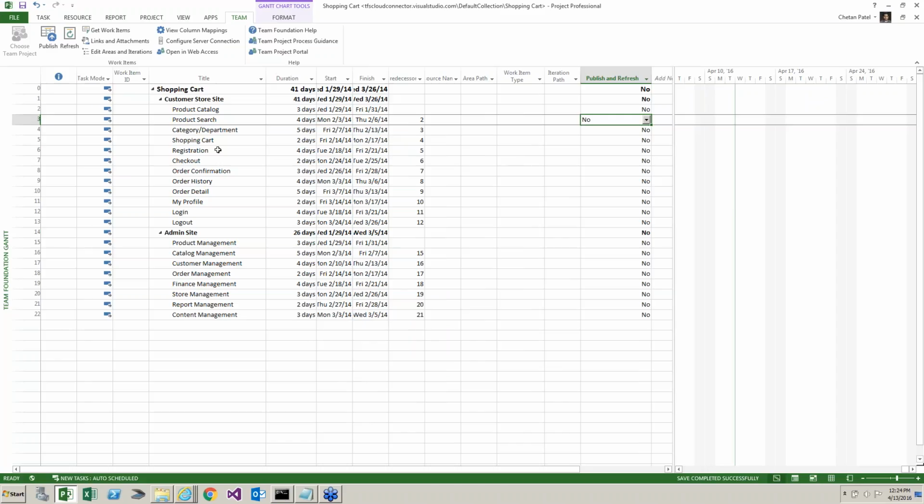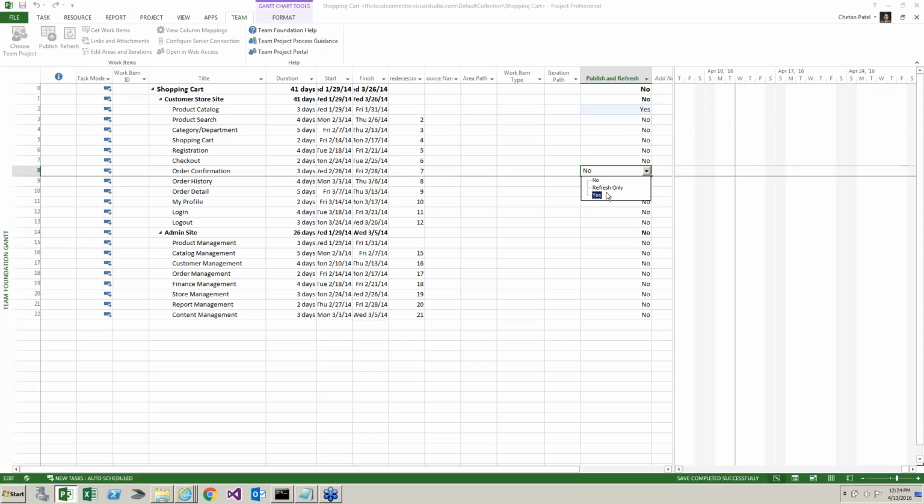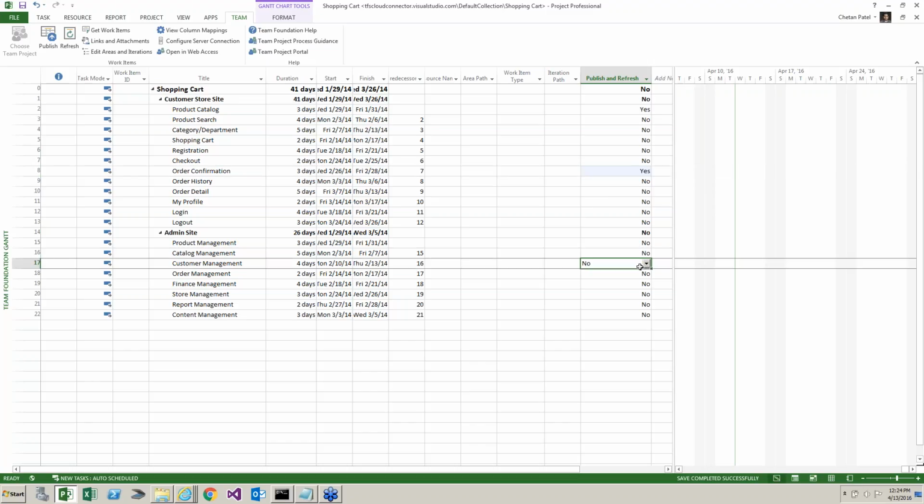That's all I want to move down and populate into that Visual Studio project, correct? That's right. So in this particular example, let's make a product catalog feature available for the dev team to work on. Order confirmation, we need that feature. And let's pick one more over here in order management or customer management. Let's pick that and just say yes to that. So we got 3 features we want the dev team to start working on.